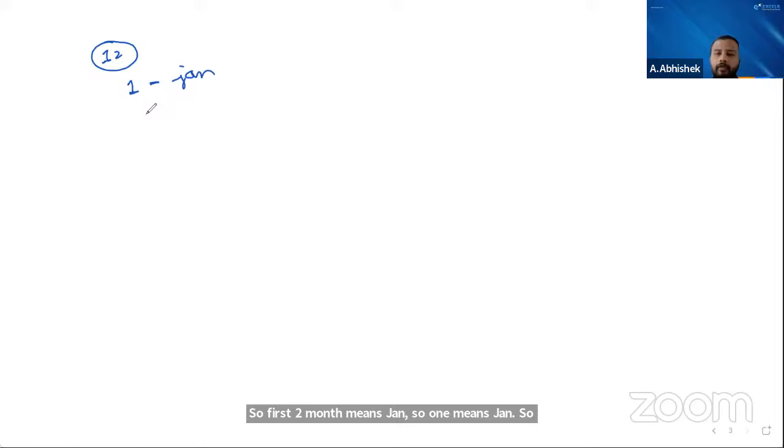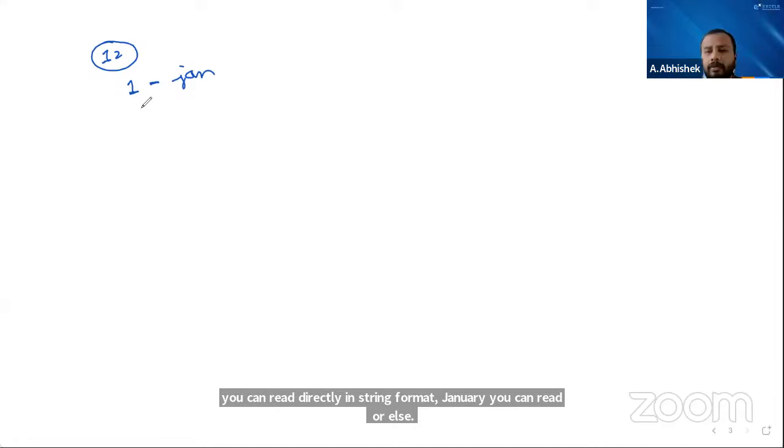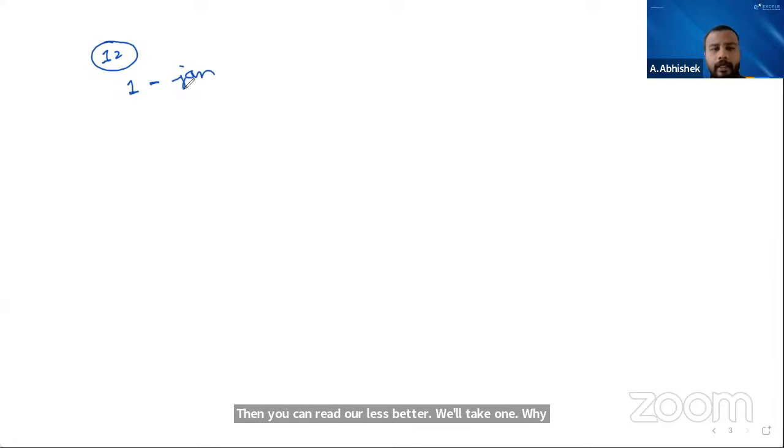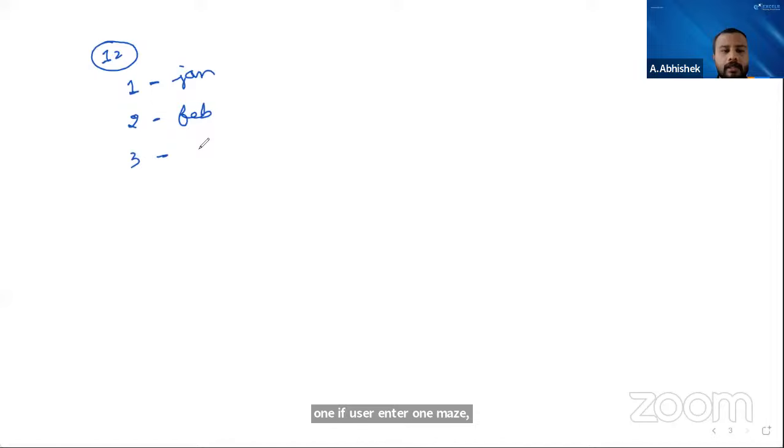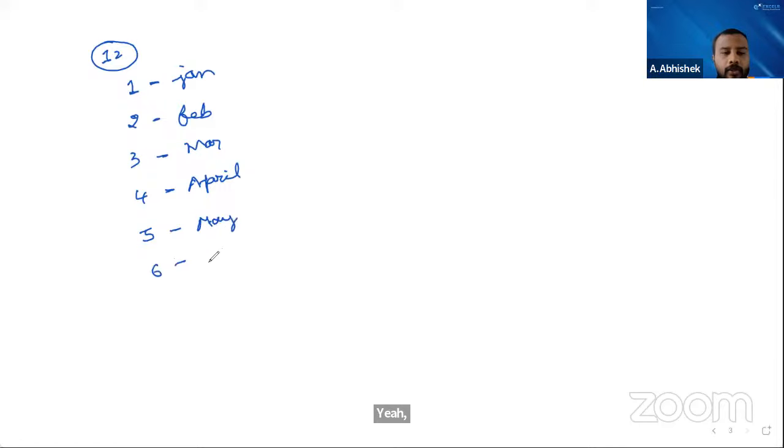So now, what is the requirement is: the user will enter a month, guys. How many months do we have? We have a total of 12 months. January, February, March, like this, 12 months. The first month means Jan. So 1 means Jan. You can read directly in string format, January, or Jan, but better we'll take numbers. Why read big names? No need. So if the user enters 1, it means January. 2 means Feb. 3 means March. 4 means April. 5 means May, then June.